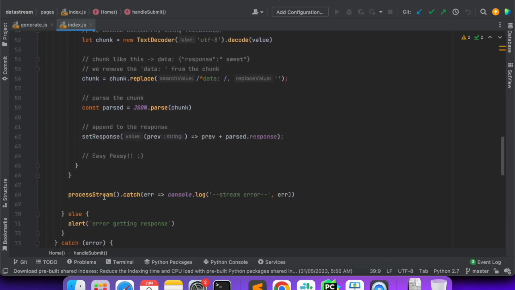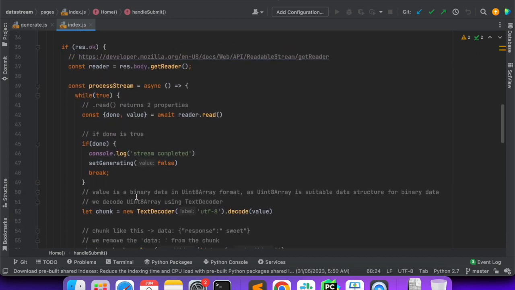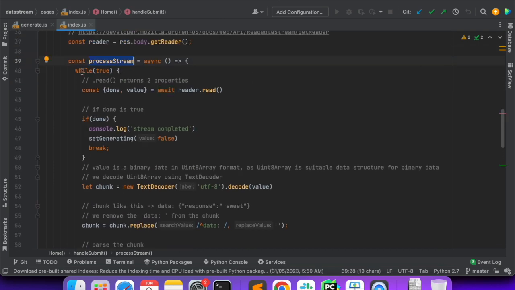In that function I just call it, and if there is any error, we'll log the error. That function I'm just simply going to call down here. So let's see what's inside the function. Inside this function, again it's an async, so it's going to return a promise. That is why we are chaining it here. Inside this you can see first we are doing while true, which means it's an infinite loop.